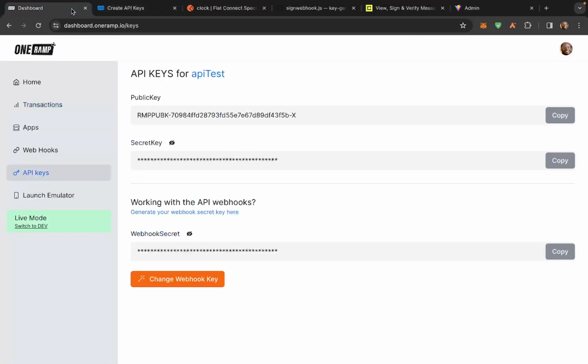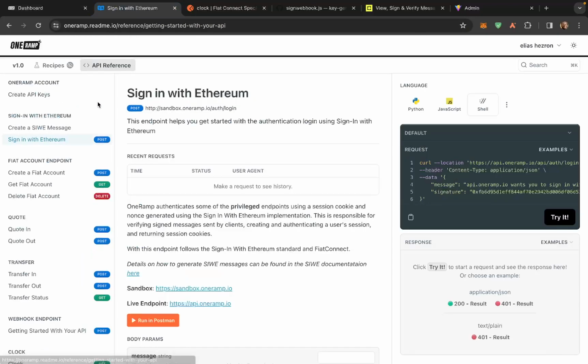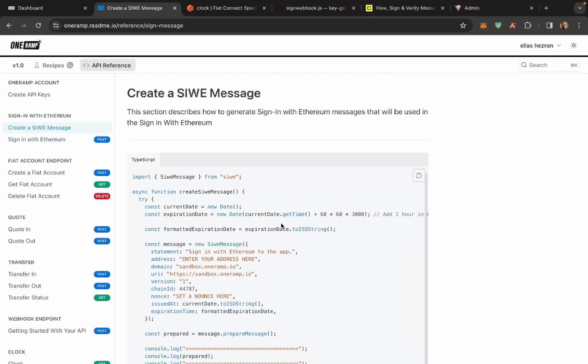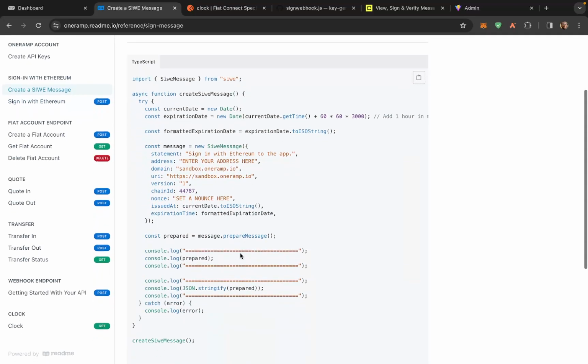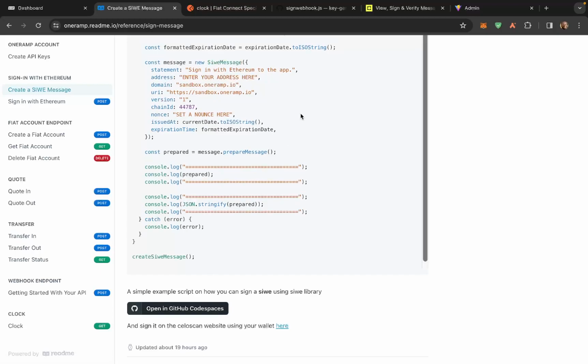First, you have to be able to create your API keys from the Oneramp dashboard, and this is pretty straightforward. In the Oneramp dashboard, you copy your secret key and your API webhook key, and you will include that within the Postman. So next, you have to also be able to sign in with Ethereum, and we have included the sign in with Ethereum script and the Codespaces where the code is, and you can just run it within your browser.